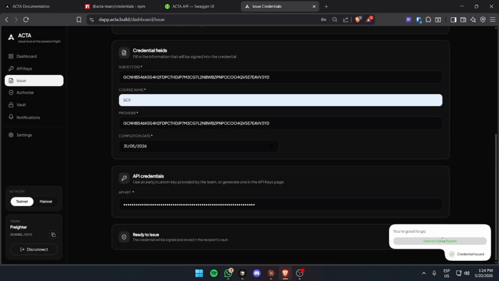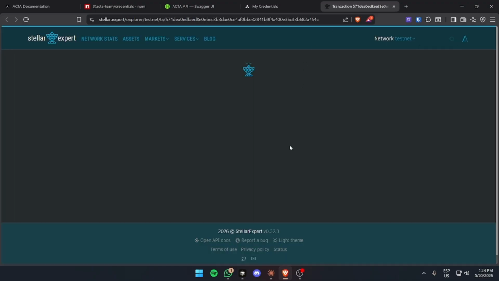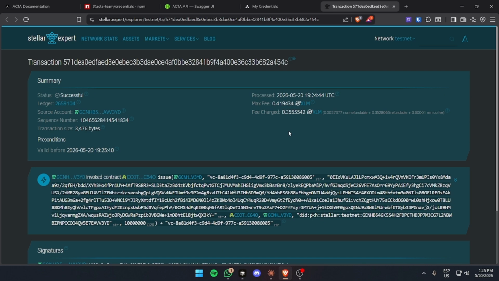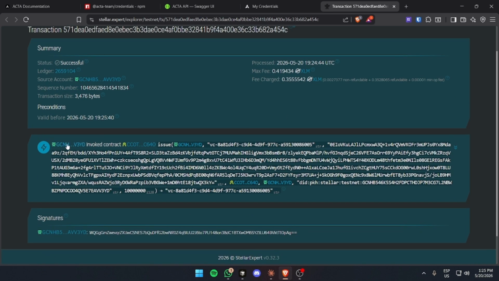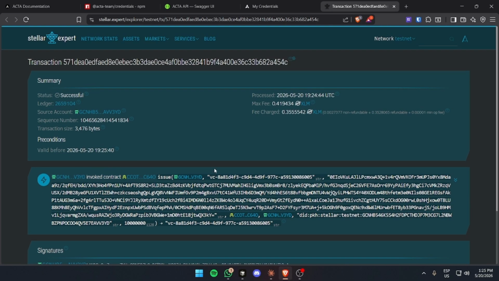We wait a moment. Here we are going to open the Stellar Expert, and we wait for it to load. The credentials are uploaded with encryption that you can see in the vault, which is AES-256. And as you can see, the credential has already been issued on chain, and the credential is now ready on the Stellar network. In this case, we did it on testnet.